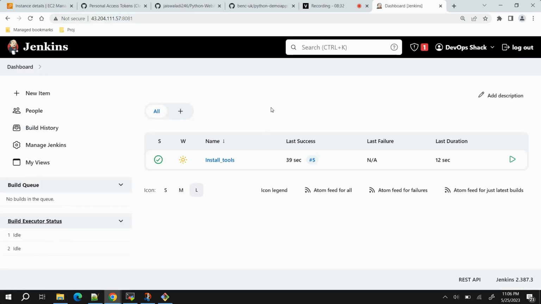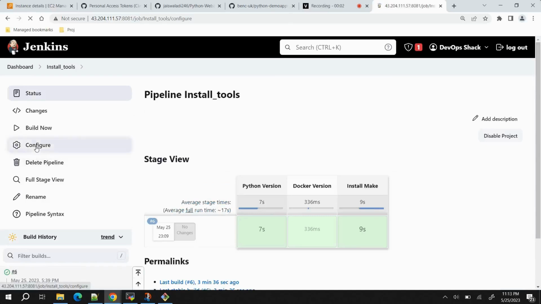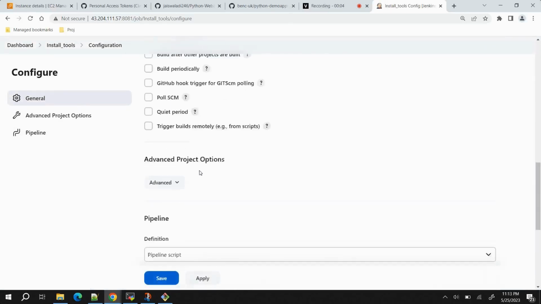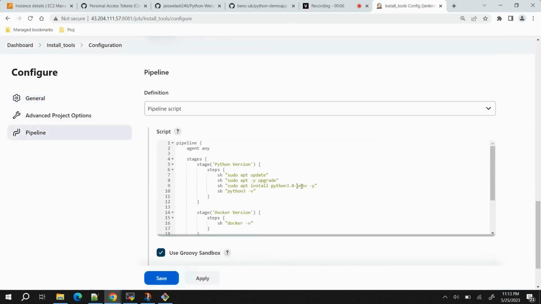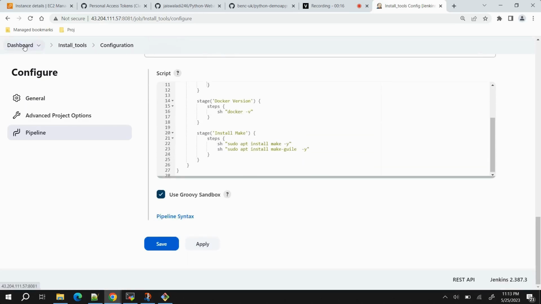Okay team, basically one more tool needs to be installed. Let me just show you. I will also mention all these things in the description. These things also need to be installed. So make sure you have installed Python as well as Python 3.8, venv, and make. So this much should be fine.